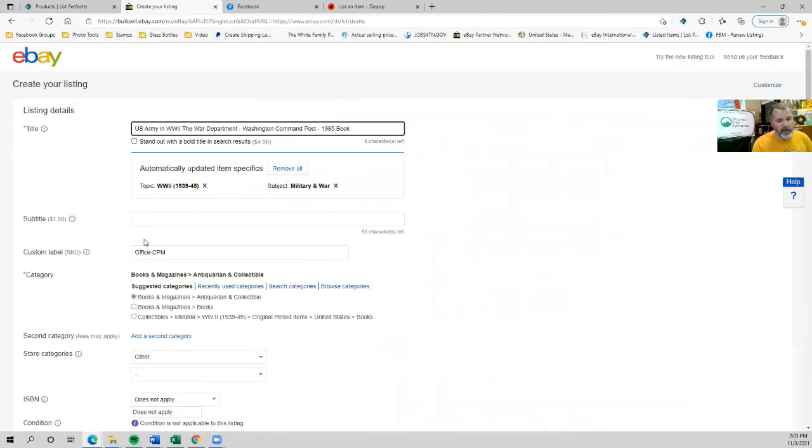And now eBay. eBay, it's AI for these books. It always either picks books and magazines, the antiquarian and collectible, or books and magazines books. It's like half and half. I tend to stick with the top one here just because for promoted listings, the suggested rate's a little cheaper. So we'll go ahead and leave it at that.